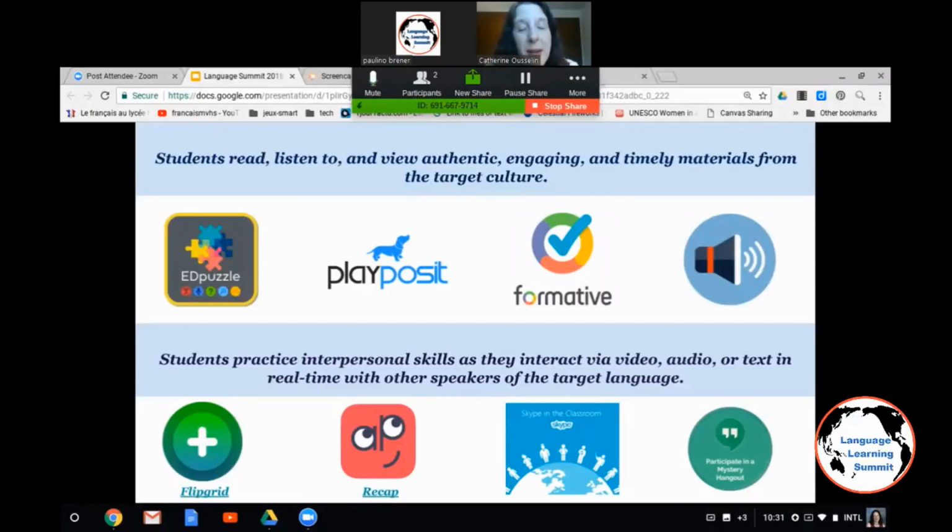Perfect. I give options because there are some people who don't like a certain platform. They mostly work the same way. You know, if you copy paste the link, you push it into the tool, the video pops up. That works for both Edpuzzle and PlayPosit. But some people like the look of the site better.